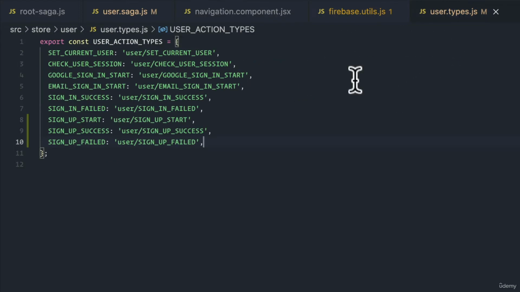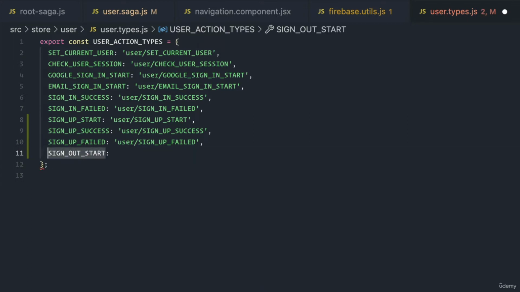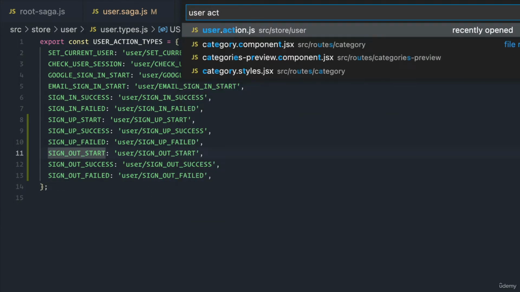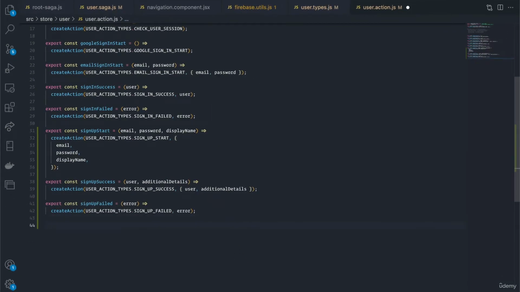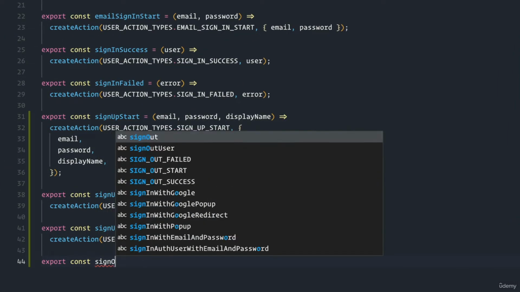So to do this, we need to, once again, create the sign out trio. So we'll have our sign out start, we'll have our sign out success, and we'll have our sign out failed. Using these three, we now need to create the appropriate user actions. So when you think about it, with sign out, we actually don't need anything. All of signing out is going to just set everything to null. So as long as we succeed, technically, we don't need any payloads.